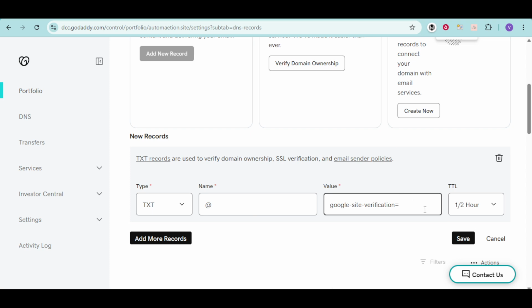For TTL, leave it as default, typically 1 hour. TTL controls how long DNS resolvers cache the record. The default is safe and widely recommended for verification. Finally, click Save. You should see the new TXT record appear in your list.